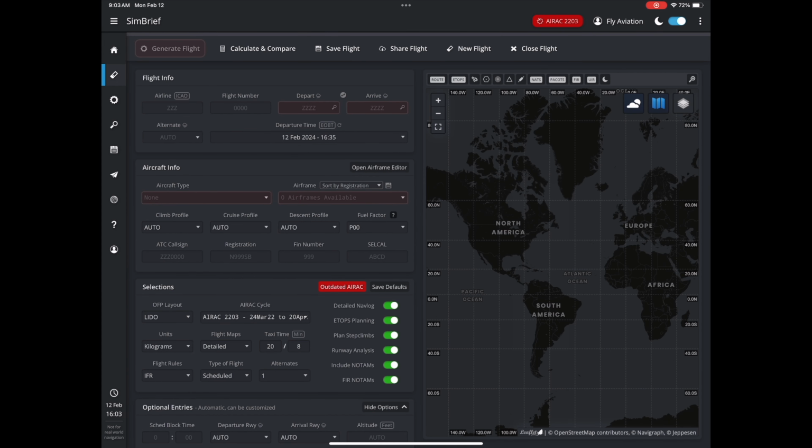Now, you will be prompted to fill in various details such as airline information, your departure and arrival airports, and aircraft type. For example, let's say we're planning a flight from Hartsfield-Jackson, KATL, to London Heathrow, EGLL, using Delta as our airline. We'll select our aircraft type, like the Airbus A350, and optionally adjust the departure and arrival runways to match our preferences or real-world conditions.